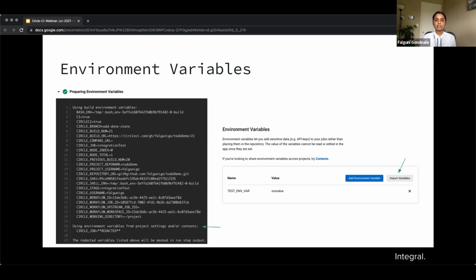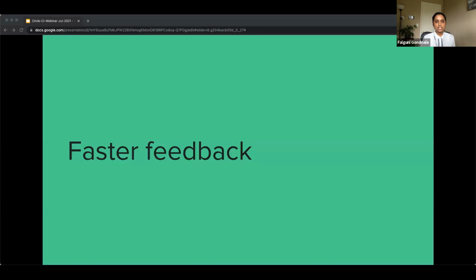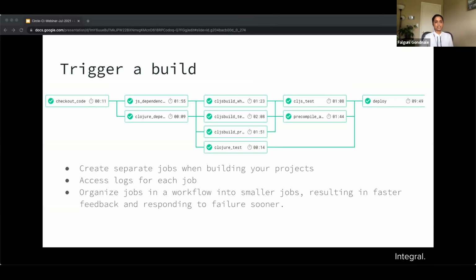Okay, so another expectation from my pipeline is that it should be fast. It should be able to build my pipeline fast. So let's see how we can get faster feedback from our pipelines. As I mentioned, a build can be triggered by committing to a branch, or when you are committing any changes to a PR, when you are merging to the main branch, or you have a tagged release on GitHub. So that's how a build can be triggered.